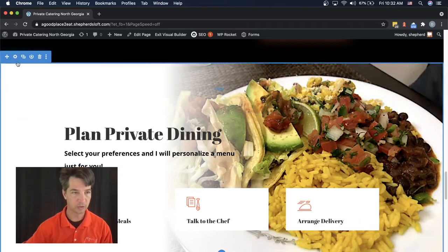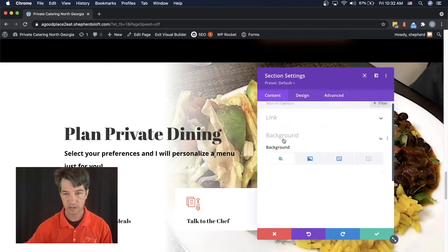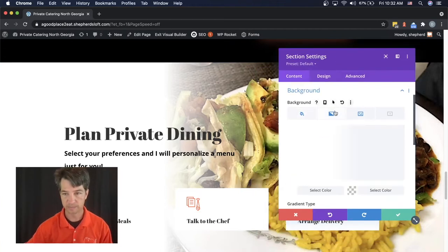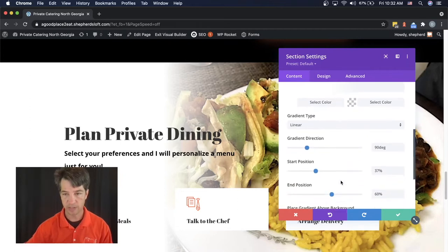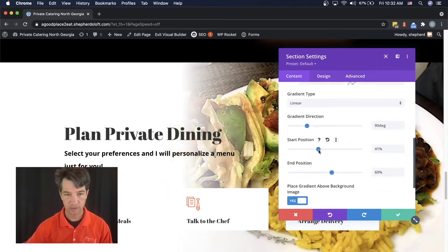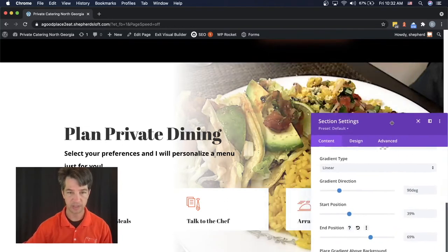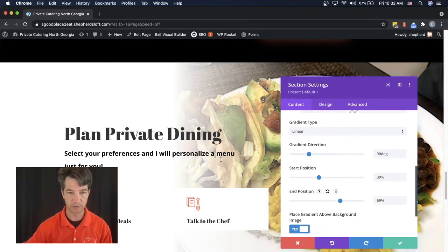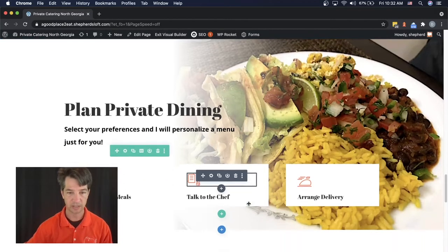And then we'll check in the section, the regular section, click on the gear, background. Let's check our starting point for the gradient. We can move that over just a little bit and move our endpoint over just a little bit more so that it kind of ends after that second column. Just trying to make sure we can read personalize a menu just for you. Just make sure we can read that text very well.